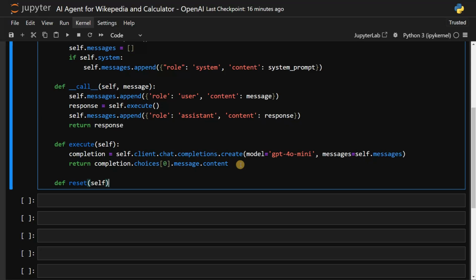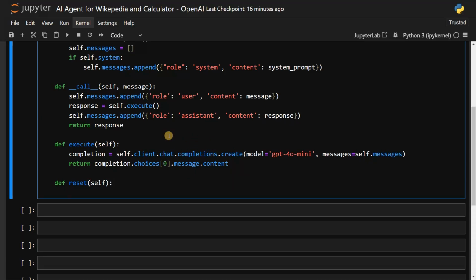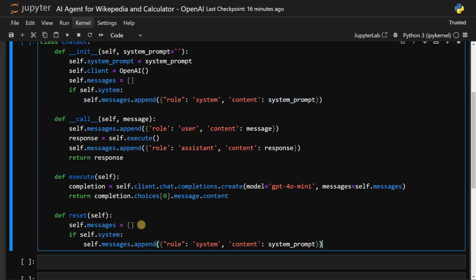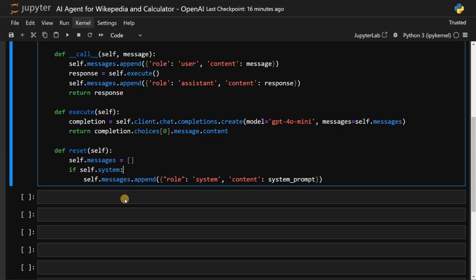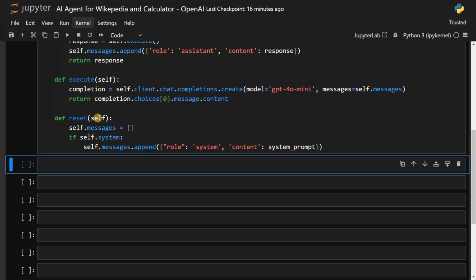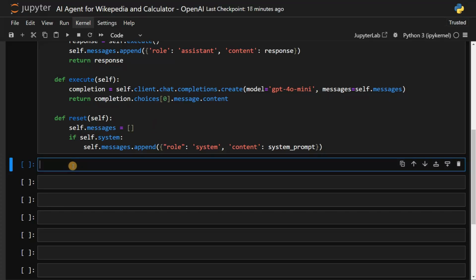We will also have one more function, def reset(self). What it does is, when you don't want the previous responses to be present in the bot, we have to reset. So we will assign self.messages to the same initial list. It will just reset the messages, and we can reduce some cost if we do this. Okay, let's run this. Now this is done. We will test everything at the end.